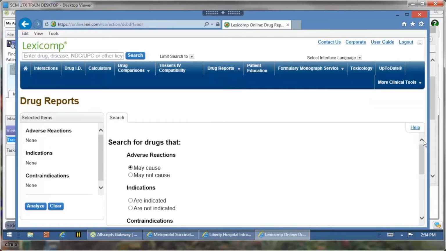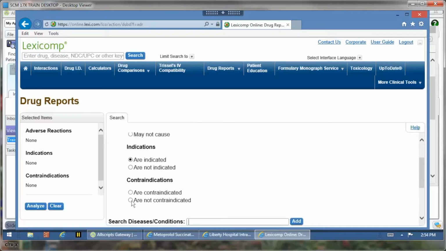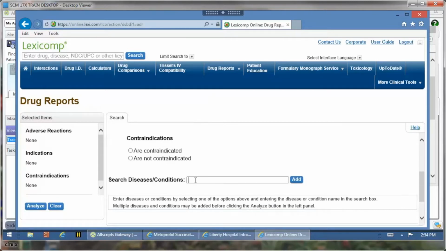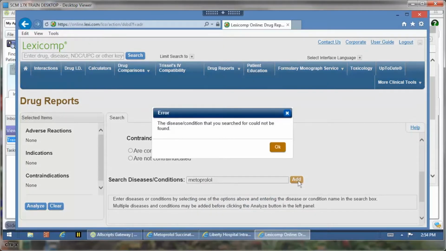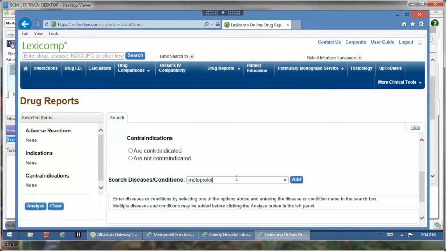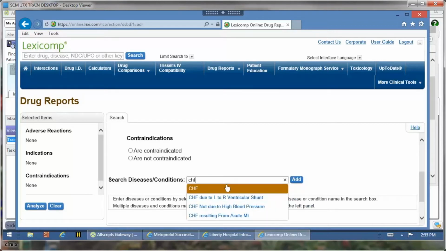If you have medications that you need to give that you want to see if they're going to cause any issues, you can click that, and you can click indicated if you want it or contraindicated, but let's do may cause. So let's do metoprolol, just because that's kind of a frequent medication that some people take. Okay, oh, sorry. We'll do disease condition, we'll do congestive heart failure. So we'll just pick that.